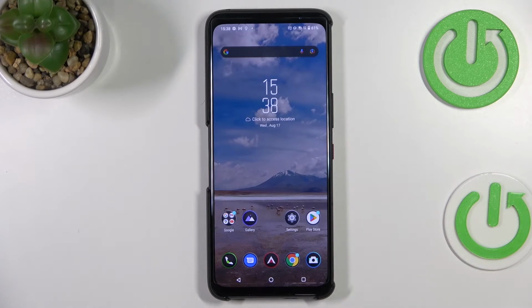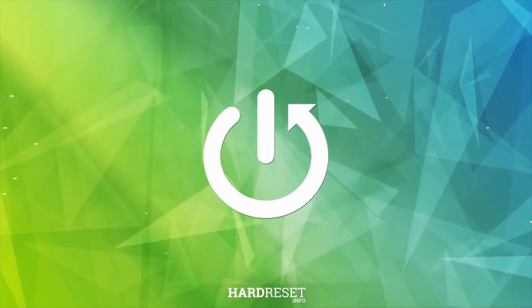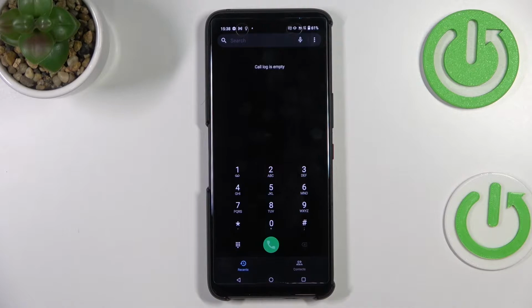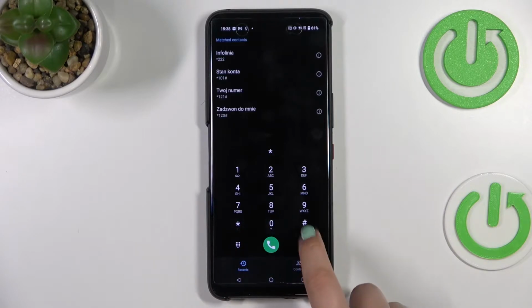Hi everyone, in front of me I've got Asus ROG Phone 6 Pro and let me share with you how to use secret codes on this device. So first of all, let's open the dialer, as it is the place where we can enter all of those codes. And let me begin with the shortest one and probably the most known, which is *##06#.